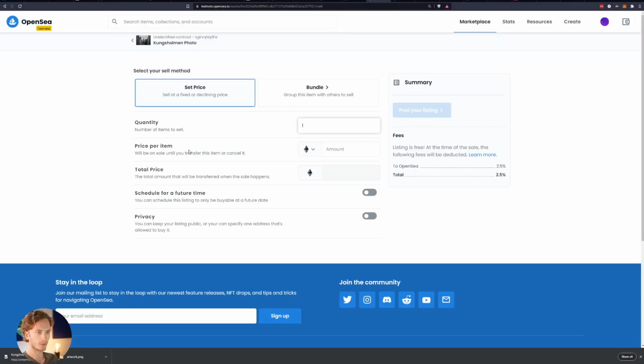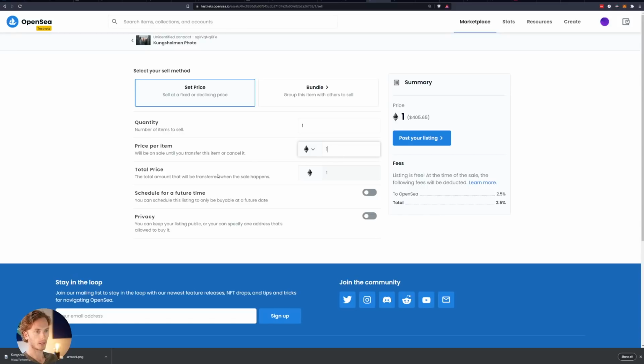So that's the difference, right? And you put how many you want to sell, and you can also bundle it with other items. Price per item, okay. Total price, you can schedule it, and some other options here. And then you can post your listing.